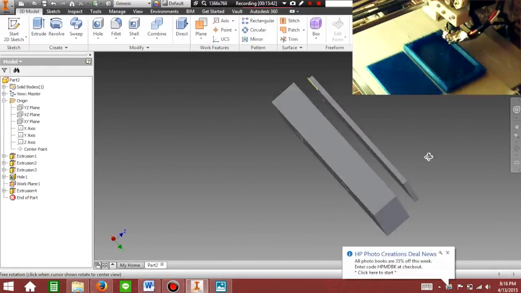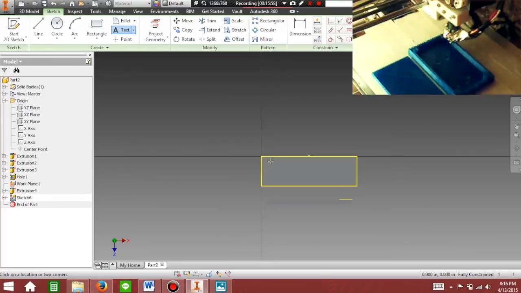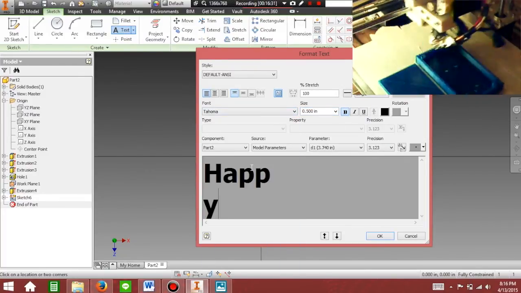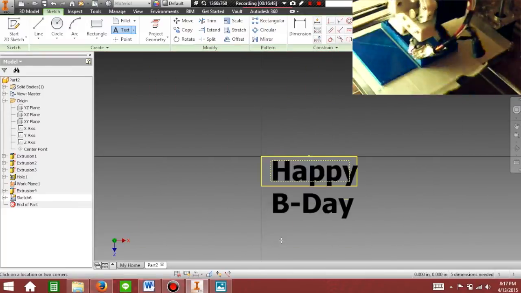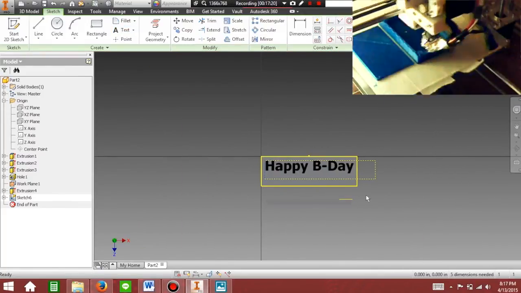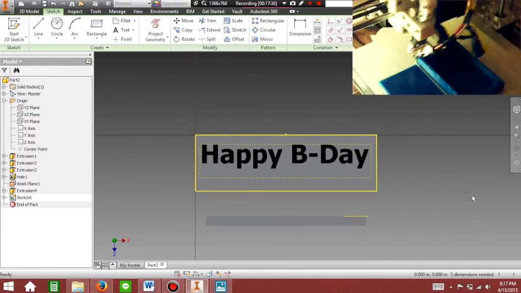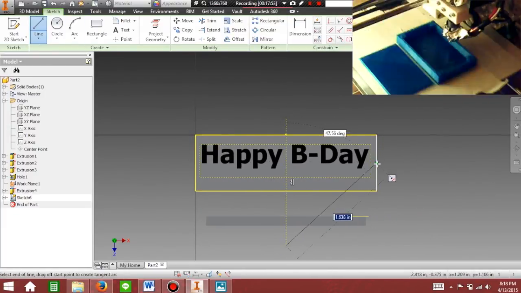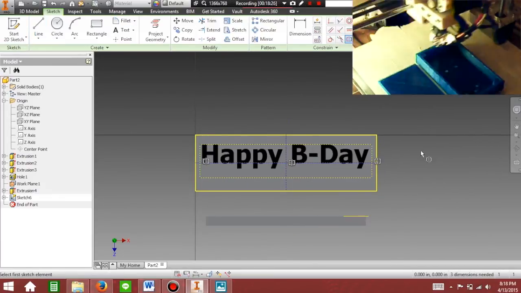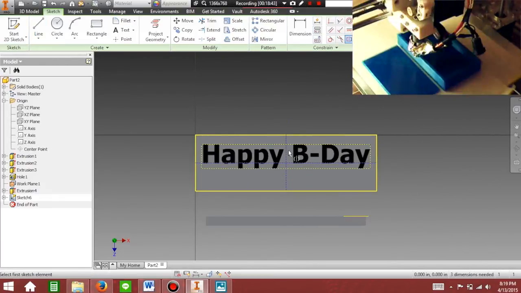After that was done, I decided to put Happy Birthday on the front side of the box. From my last video, I learned that having the letters extruded 1/8 inch is too great, and the letters don't print out very well. So I halved that dimension, and I only came in 1/16, and it printed out a lot better.